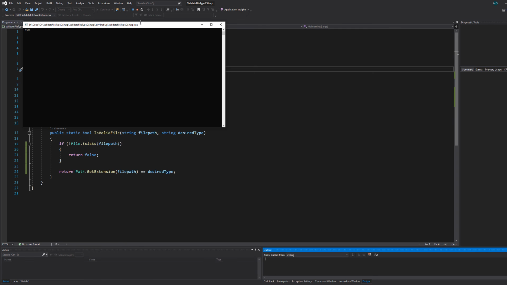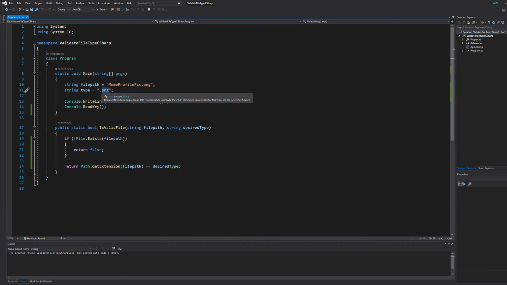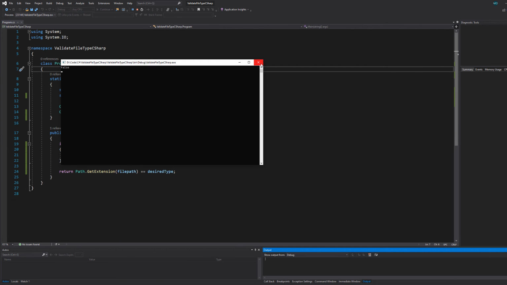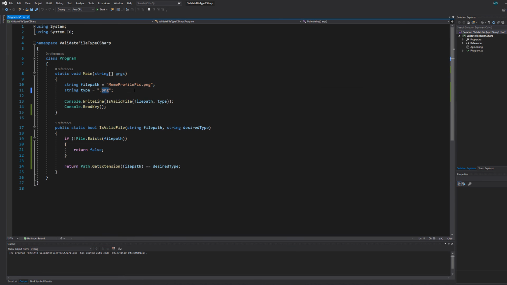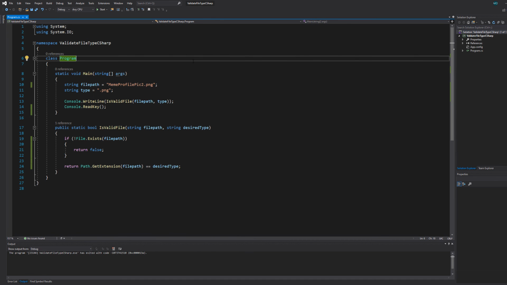And it prints true because it's a PNG file. That's amazing. Let's change this to .txt and see what happens. It's false because meanprofilepic.png is not a text file, it's a PNG. Now let's change that to PNG, but do meanprofilepic2. This file doesn't exist. We've only got meanprofilepic, not meanprofilepic2.